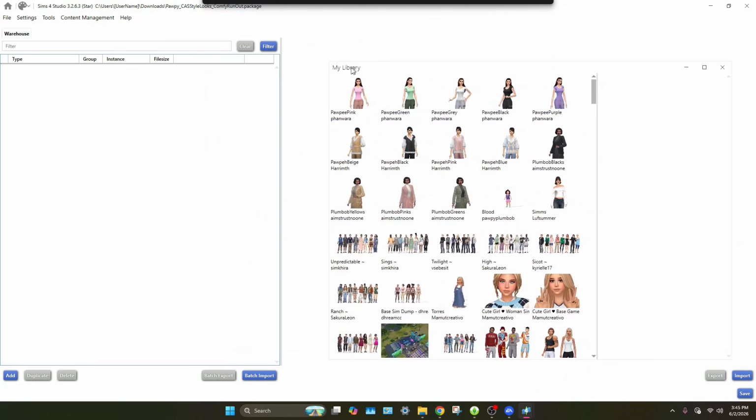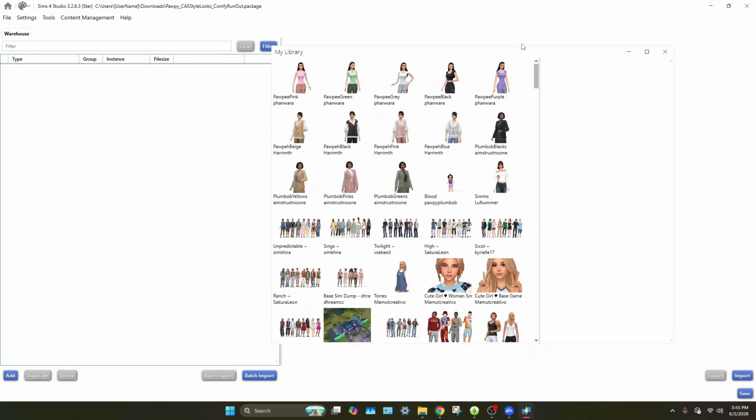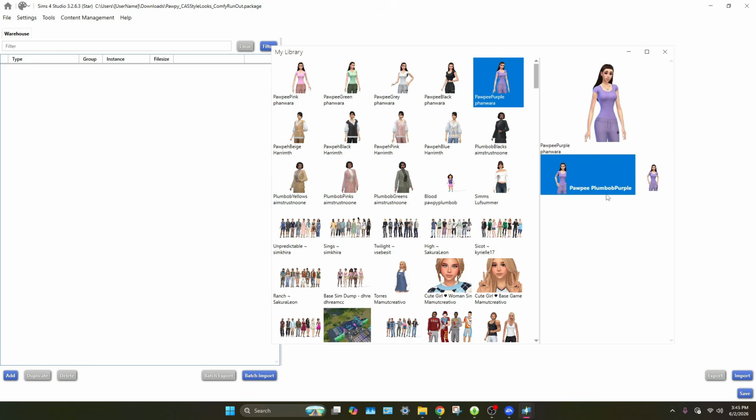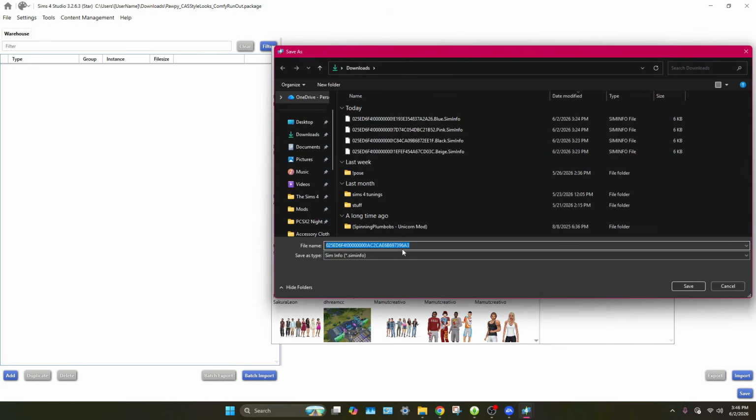Oh, it opened over here. And then this little window will come up. Looks weird, I know. But what you're gonna do is click on each one that you did, click on the name or a little bit under. It'll probably take a few tries. Export the sim info. Ignore those, those are the previous ones.